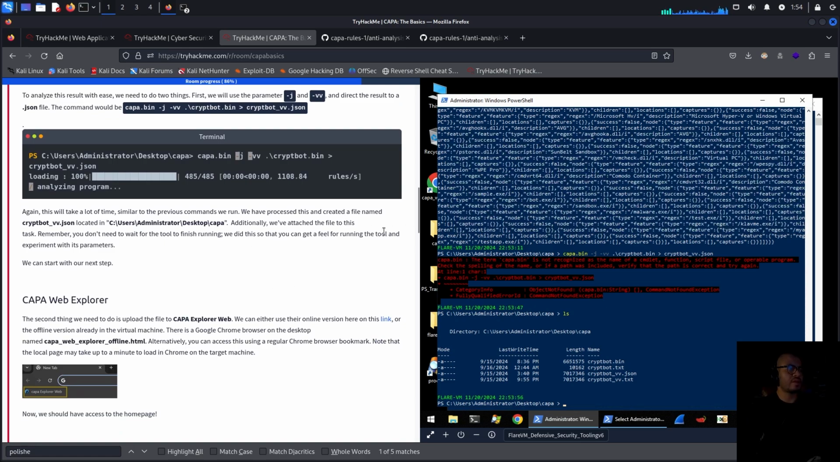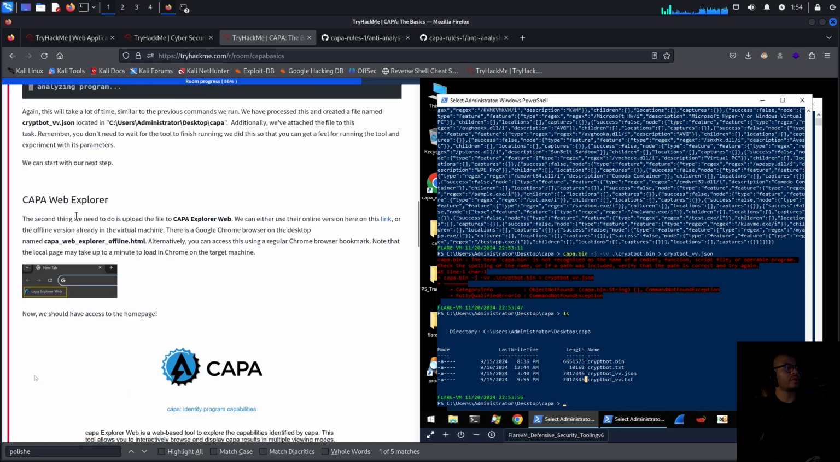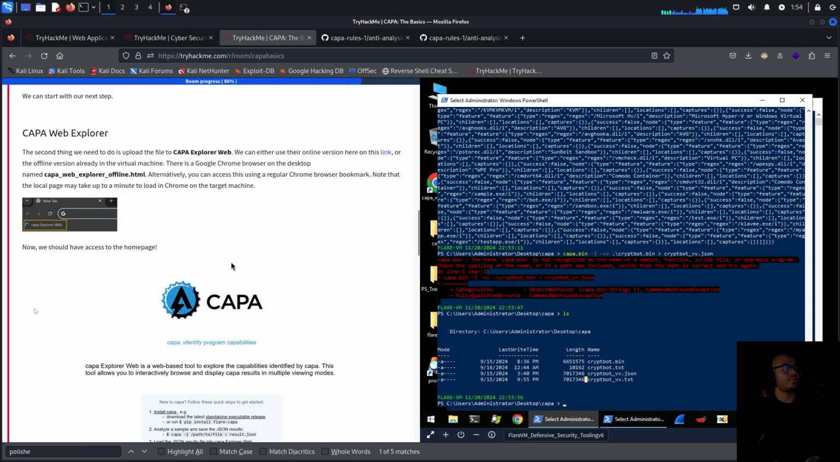Okay. Again, this will take a lot of time, similar to the previous commands we ran. We have processed this and created a file named crypto.vb.json located in this particular folder. Additionally, we have attached the file to this task. Remember, we don't need to wait for the tool to finish running. We did it so that you can get a feel for running the tool. Okay, we can start with our next step, CAPA Web Explorer.